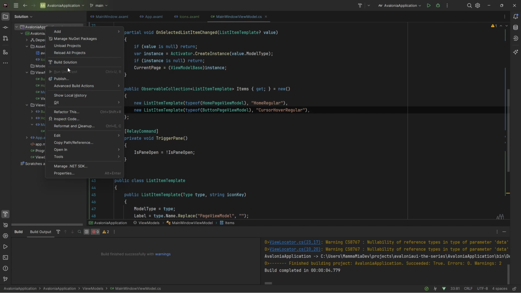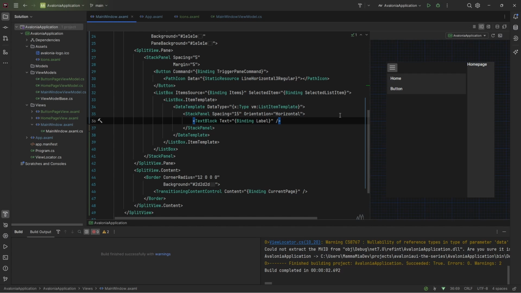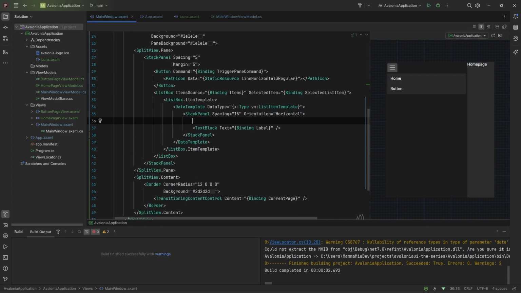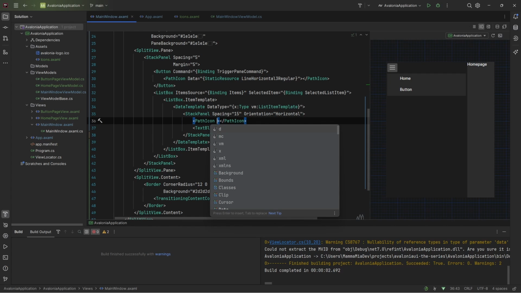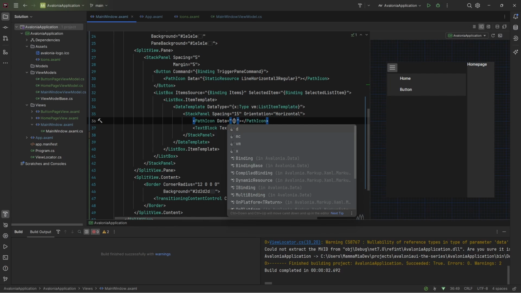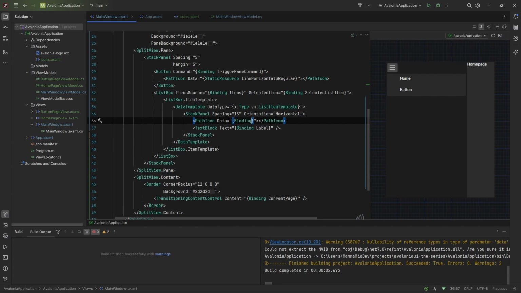Let's rebuild the application and don't forget to add the icon inside the UI. We can add the icon by using the path icon, but this time create a binding between the list item icon property that we created and the data attribute of the path icon. We can see that the preview is already showing the new icons and everything is working properly.